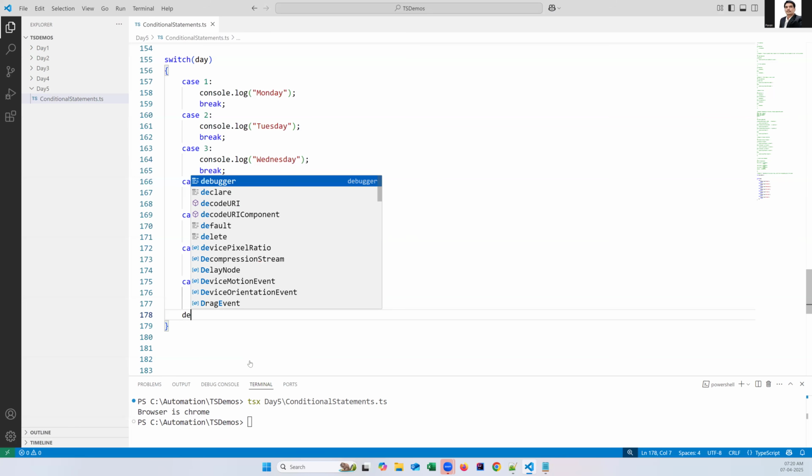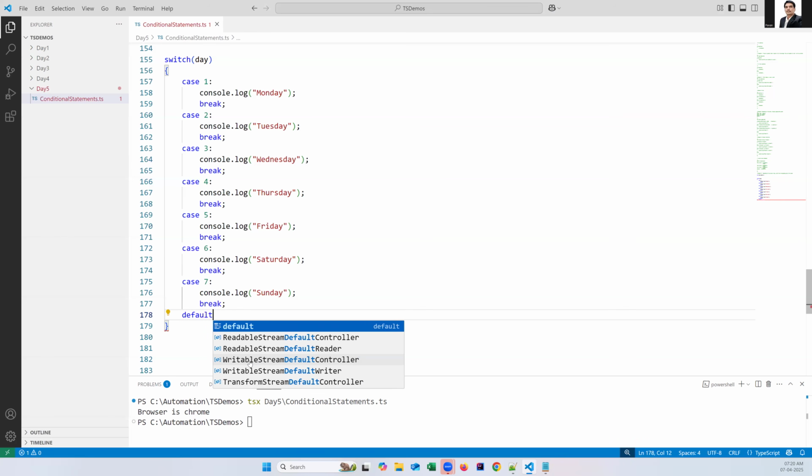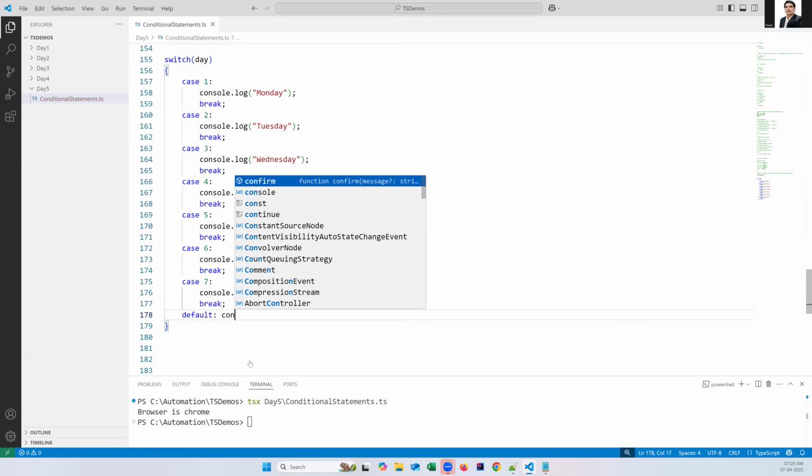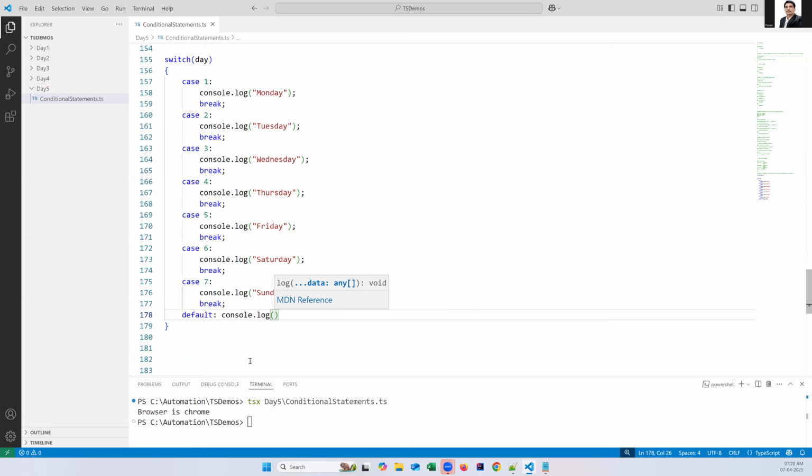So we need to write another block called default. Inside the default block, I can simply say console.log, and you can say invalid week like this. So this is also possible. Here it is also possible to specify multiple conditions by using the case keyword. And the expression should always return some value. It can be true or false also.